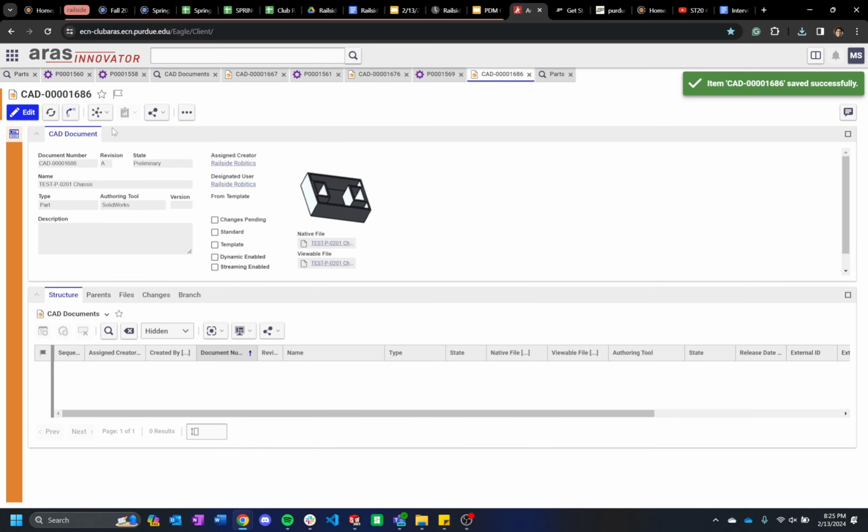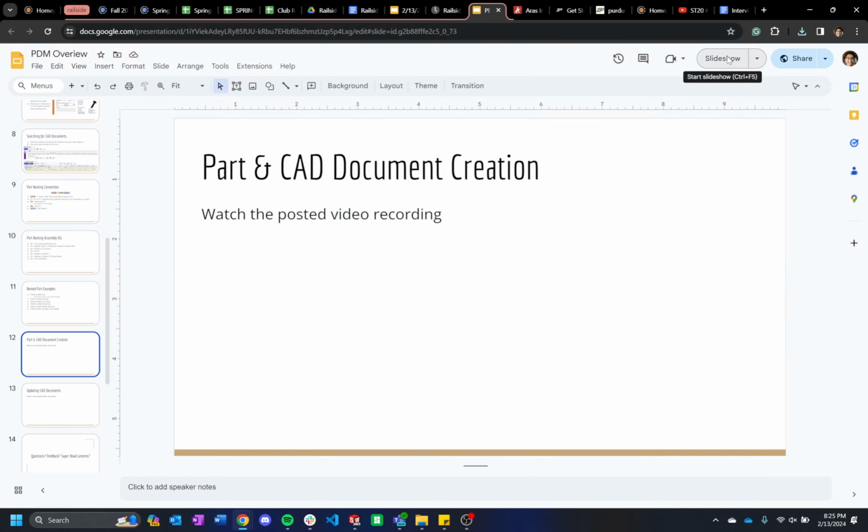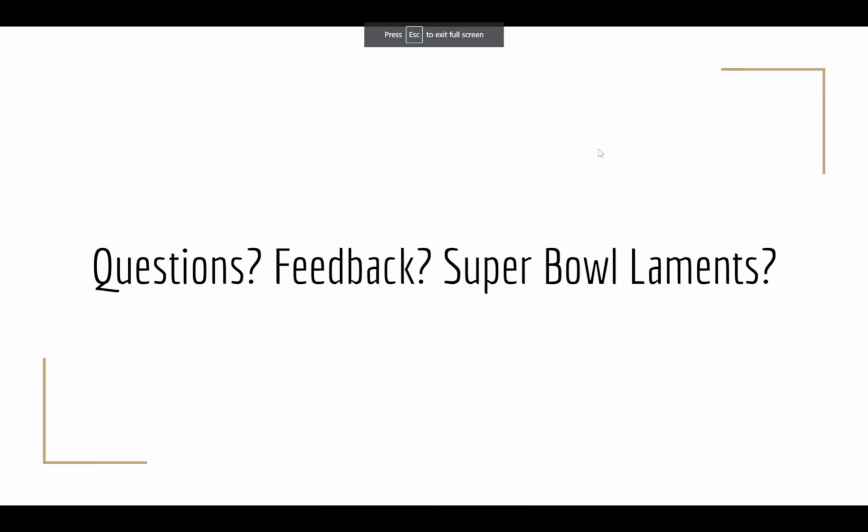And once you hit done, now the updated CAD document is on Aras, and everyone on your team will be able to access it. So that's all I'm going over for today. I did not talk about assemblies. I'll talk about that on Thursday.